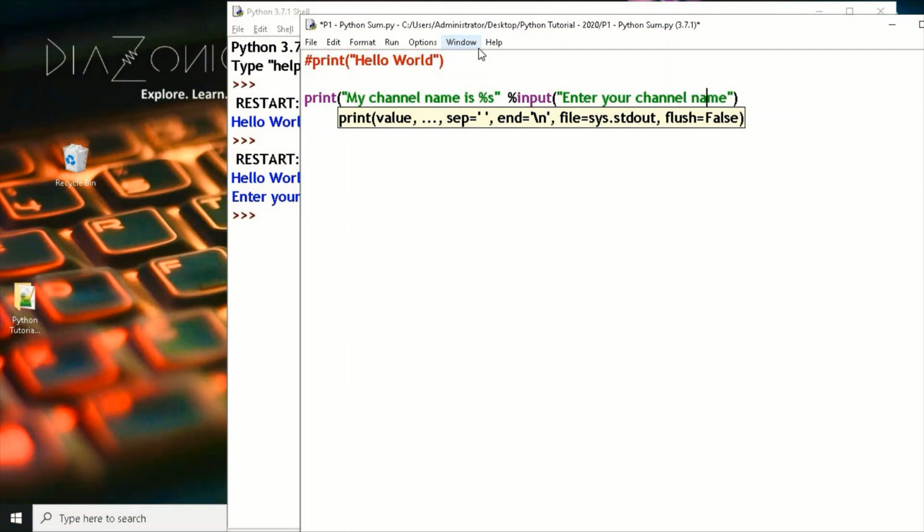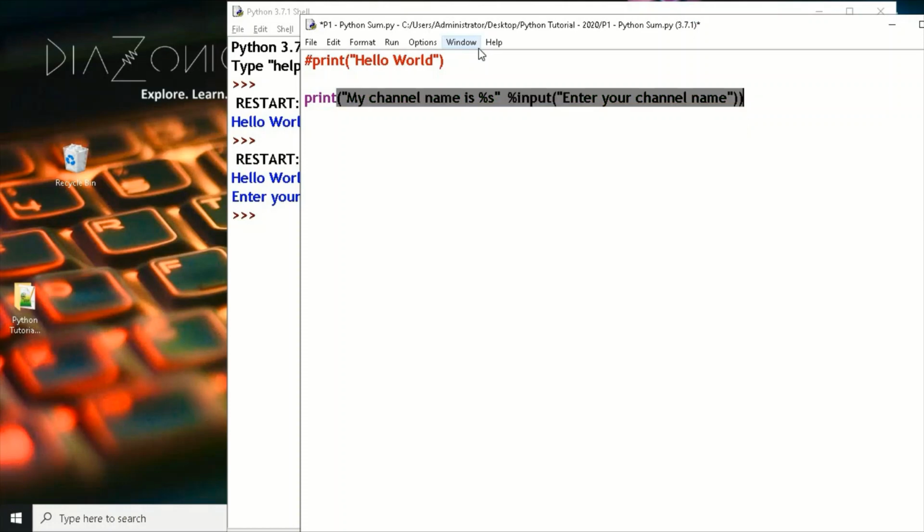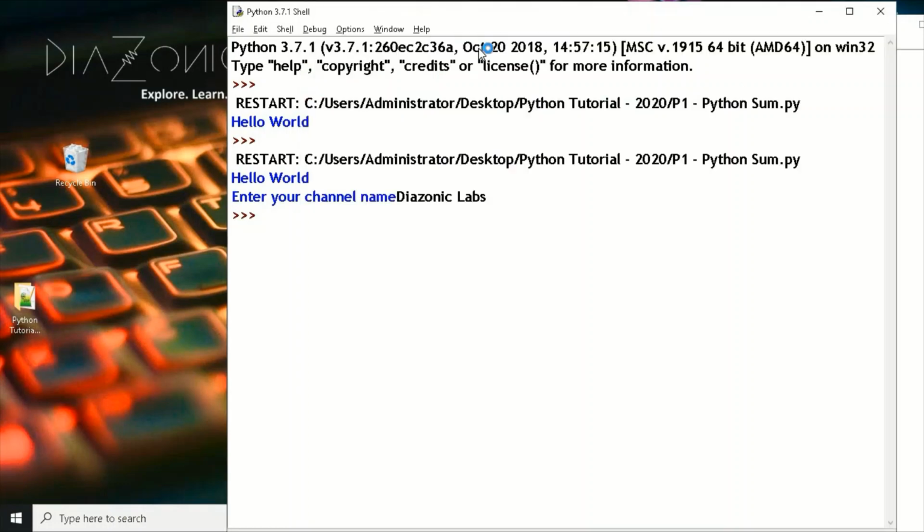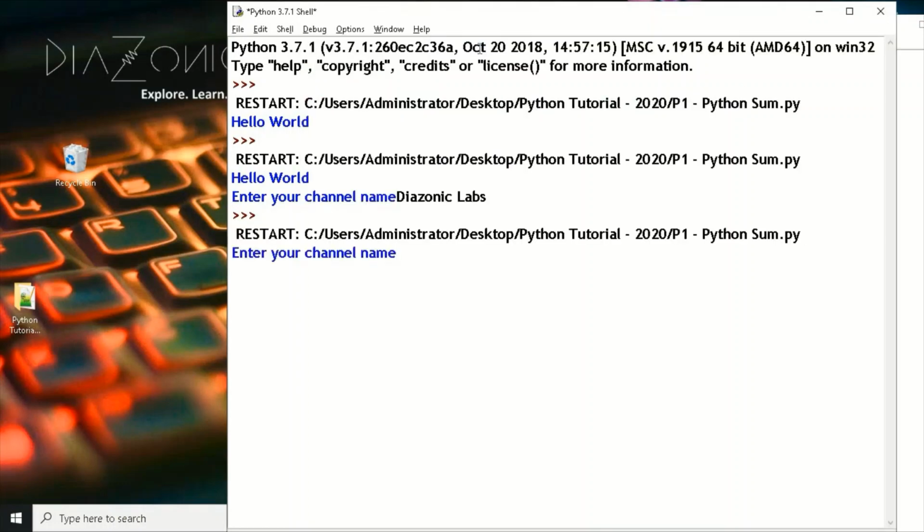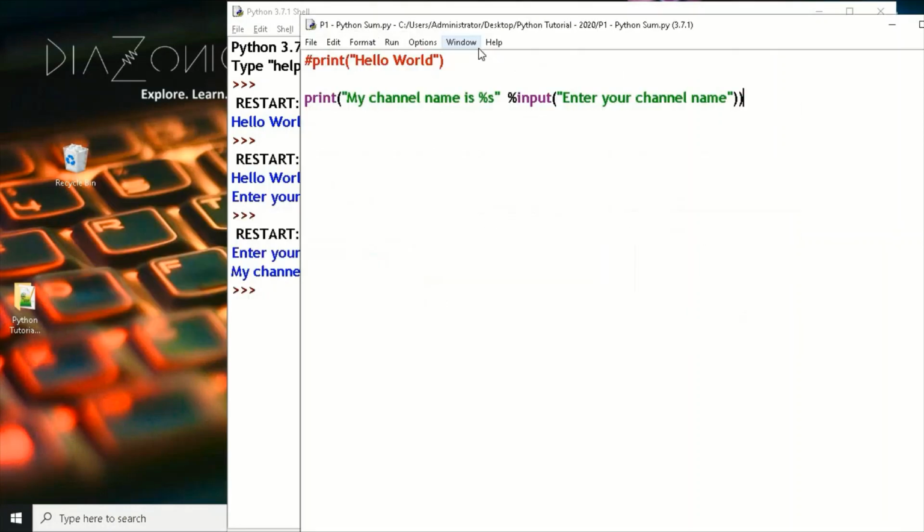Okay, and then I have to end it by writing this particular thing so that I can close my print statement. Okay, that's it. Let me just save it and then press F5 here. It is asking me again my channel name. I will write here Diazonic space labs and then press enter. It says my channel name is Diazonic labs. In one line we can print this out.